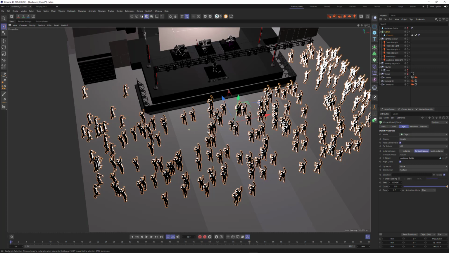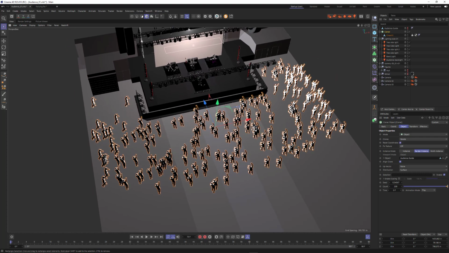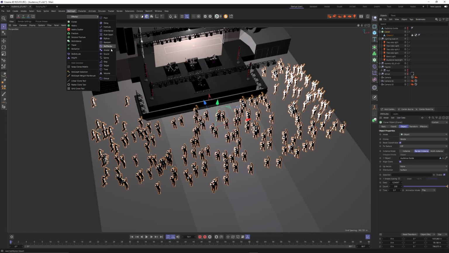So these guys are doing okay. We need to get everybody kind of looking in the right way, in the same direction. So how are we going to do that? Okay, we're going to go back to our cloner. We're going to come up to the MoGraph menu under Effectors here. And what we're looking for is a target effector.